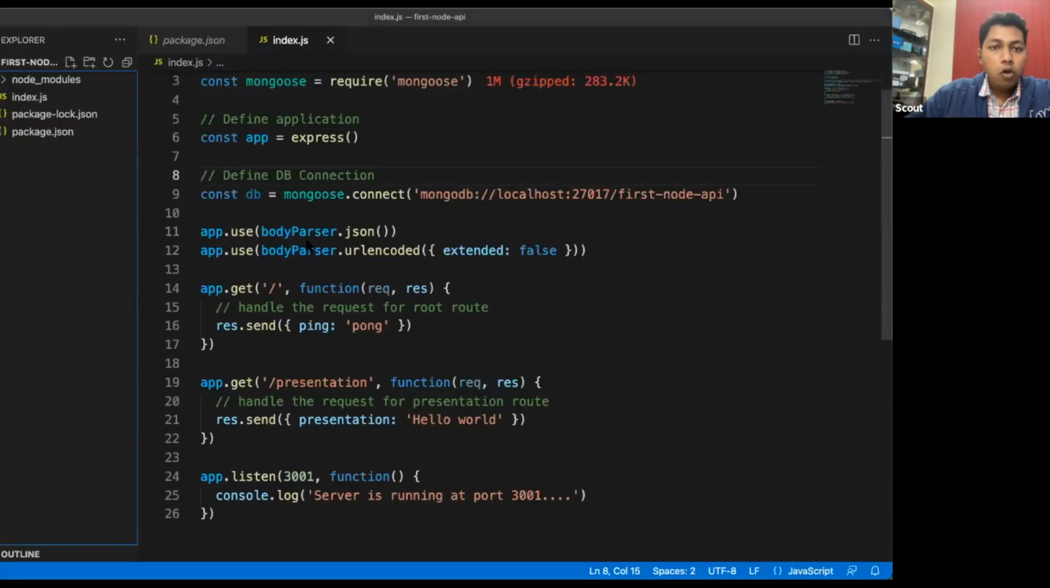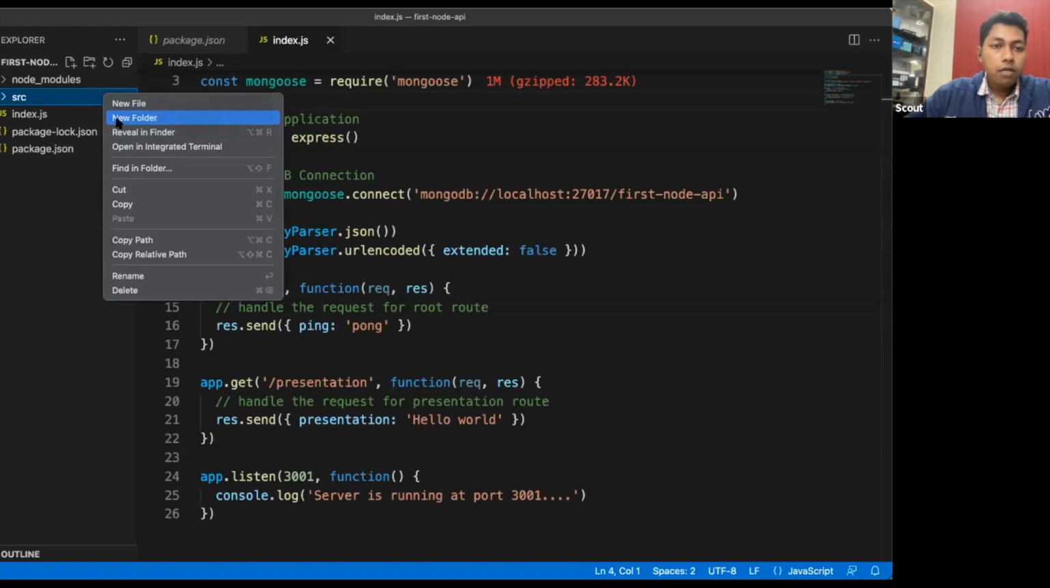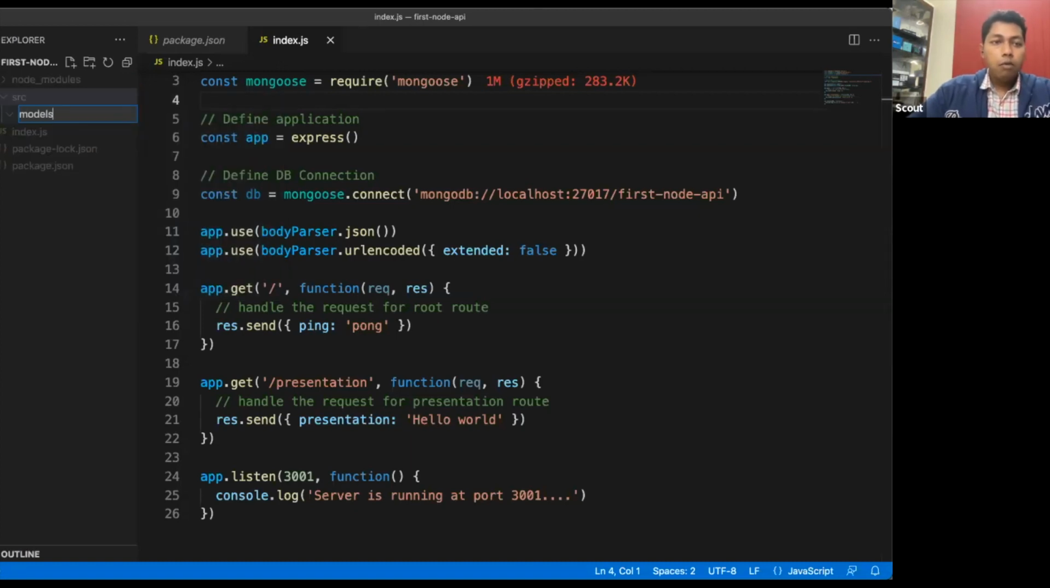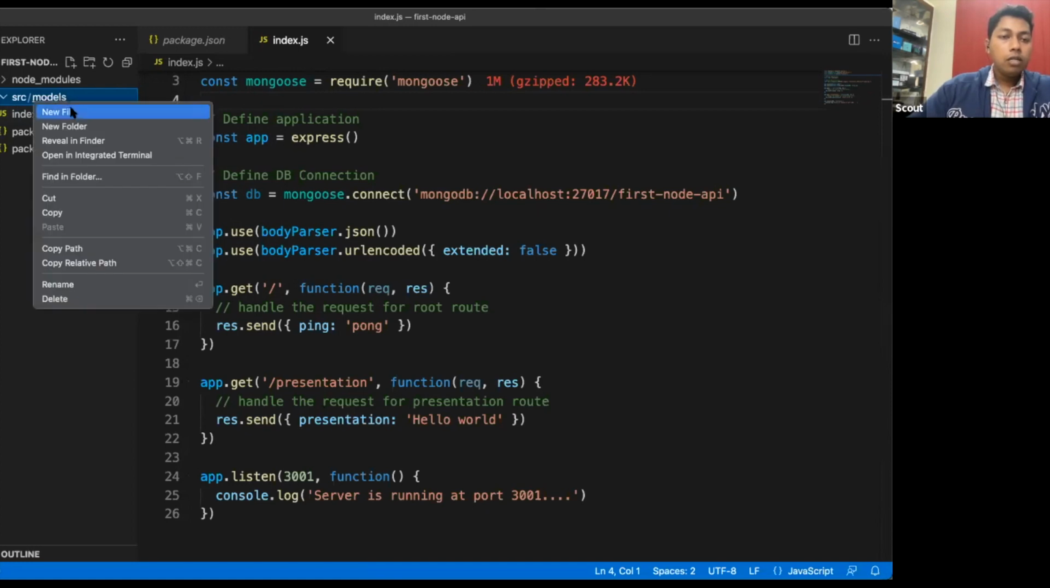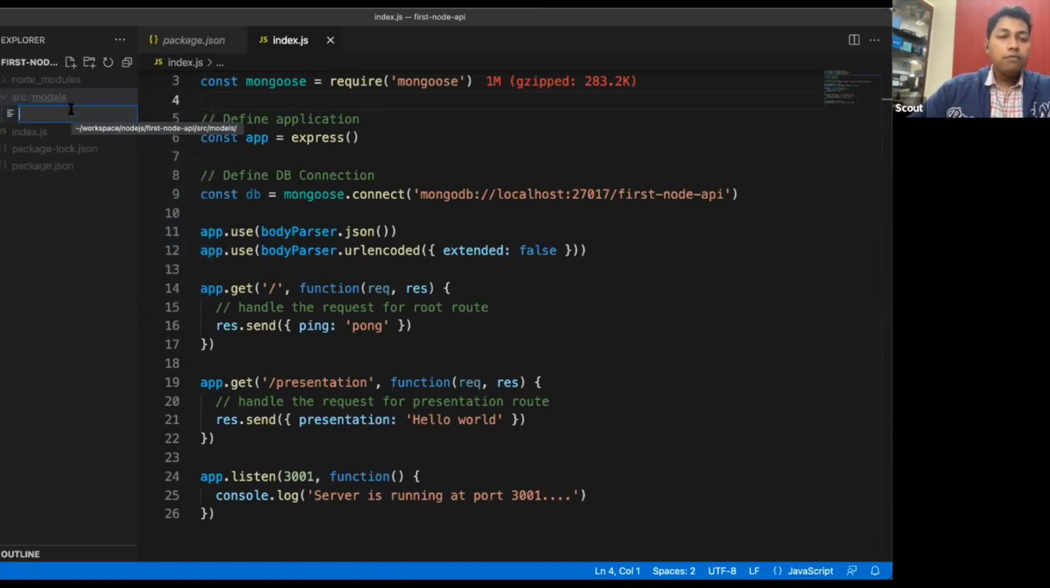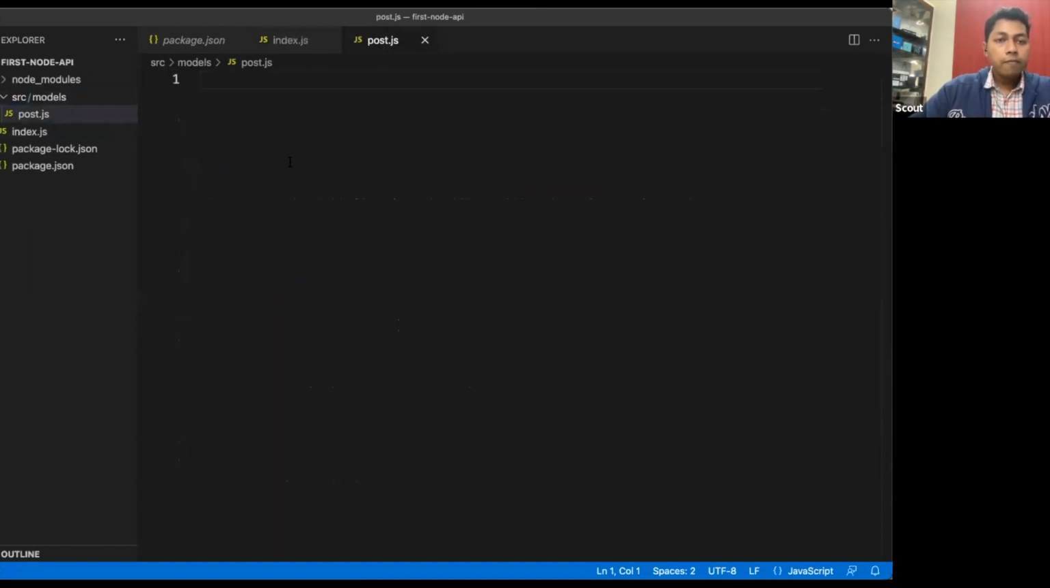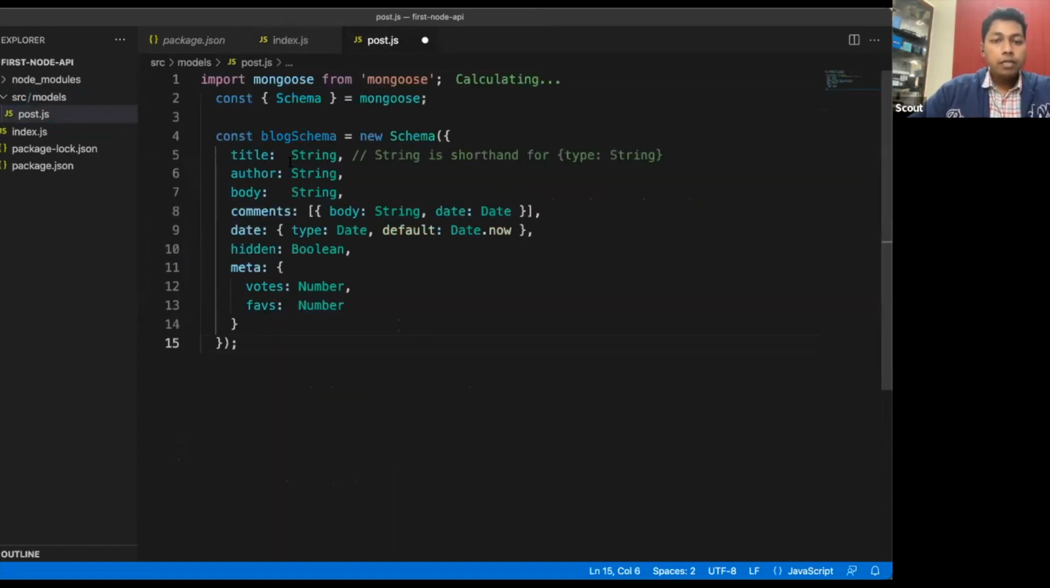So again, I will go back to our application. Inside this primary application folder, I will add a new folder called src. Inside it I will create a new folder called models. Inside this models folder I will create a new file called, say, postSchema.js, or we can simply name it post. Now let's paste this.